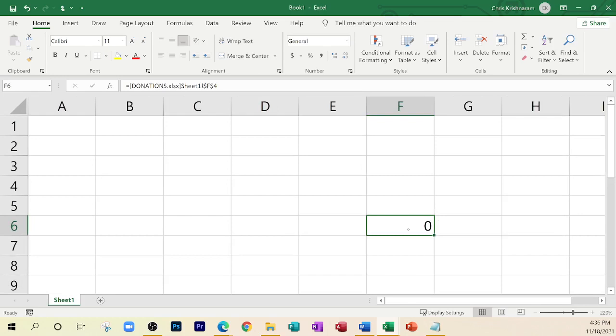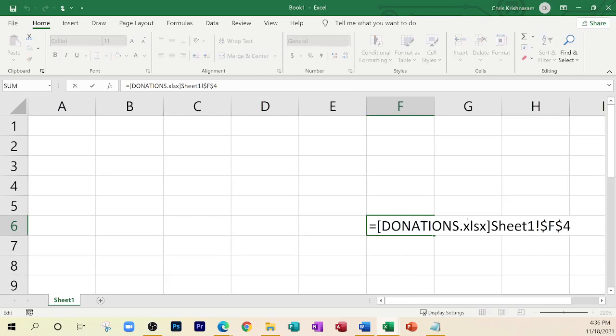But how do we tell where it is from? This one here, notice the name of the file is in square brackets. Once you see equal and square brackets, whatever name is inside, notice the .xlsx inside of it, that's indicating the name of the file. After that, you have the name of the sheet, then the exclamation mark. Exclamation mark is separating the cell from the sheet. The square brackets separate the file name from the sheet name.